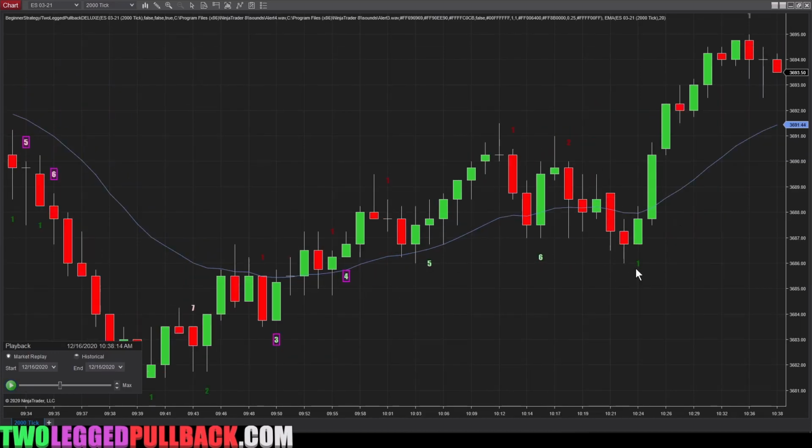Here we see this second entry not entered in. This was not entered in because the signal bar, which is this bar right before the trigger bar or the entry bar, has a low below the 20 EMA, yes, but the high is not above the 20 EMA. So here we have a signal bar that does not match the rule, so that is why we did not enter into this trade.